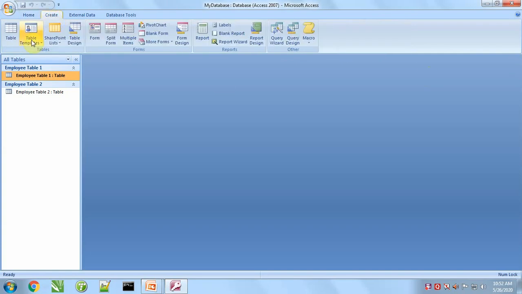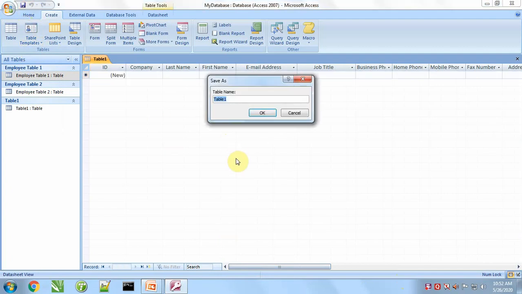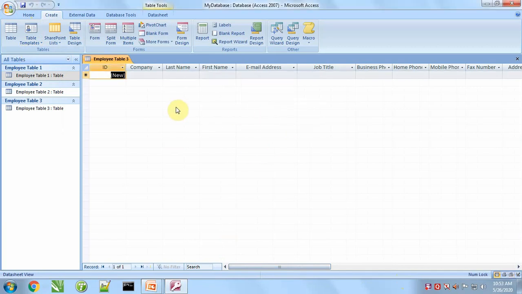Next is table templates. Here are 5 templates, which are already created tables. As soon as we click any one of them, a table will be created, like contact. This table is of contact and is created now. We can give it a name according to our choice. Employee table 3. OK. Now it is a very lengthy table, so we have to resize it according to our choice.